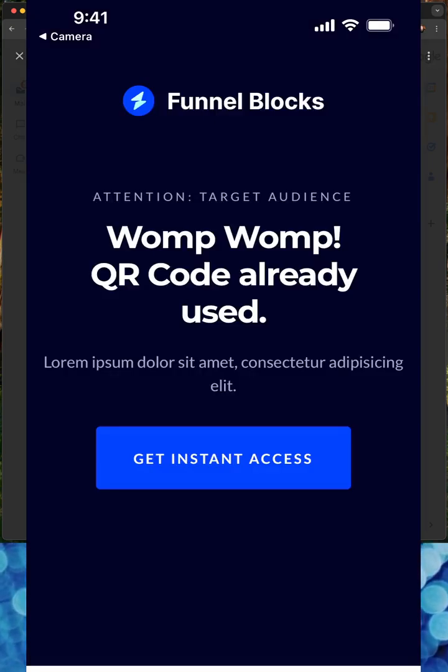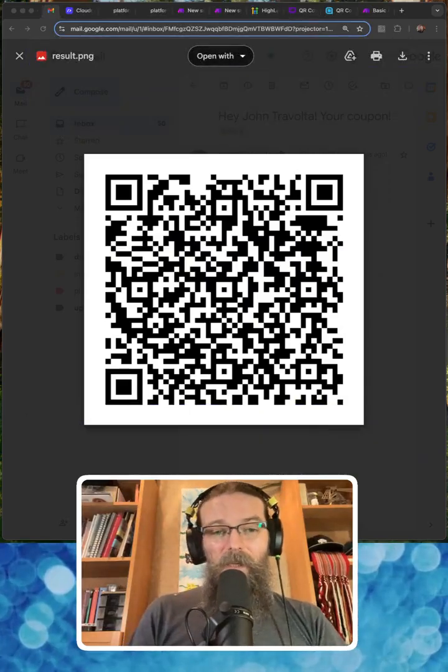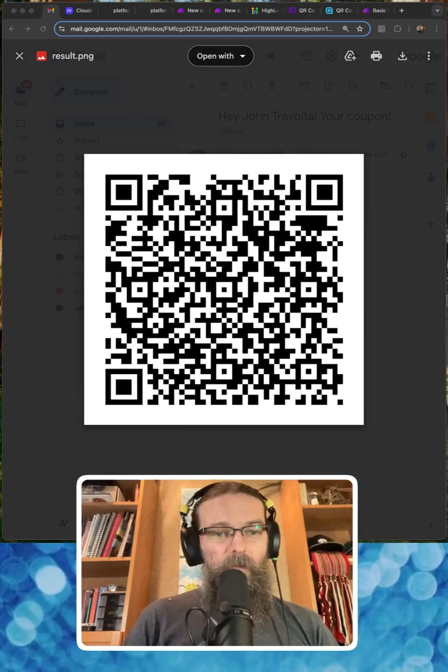Necessary now. It should work. Scan our QR code. Let me just get my camera up here. QR code already used. Necessary now. That's it. I mean, again, there's more we could do with this, right?